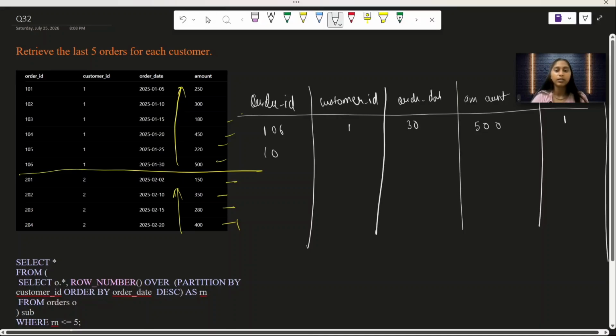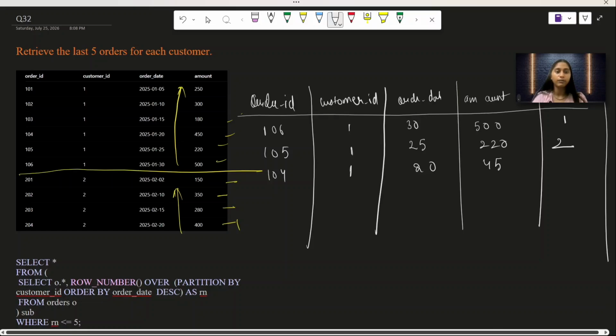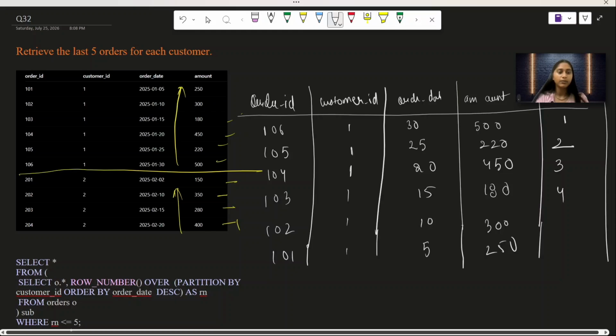Then my next ID is 105. Customer ID is 1, then the date is 25, and the amount is 220. Again, I will rank this as 2 because all the values are different. Okay. Then I have the ID 104, customer ID is 1, date is 20, and my value is 450, and I will assign this as 3. Then I have 103, 102, and 101. All the customer IDs are 1, dates are 15, 10, and 5. Then the values are 180, 300, and 250. Got it? I will rank these as 4, 5, and 6.